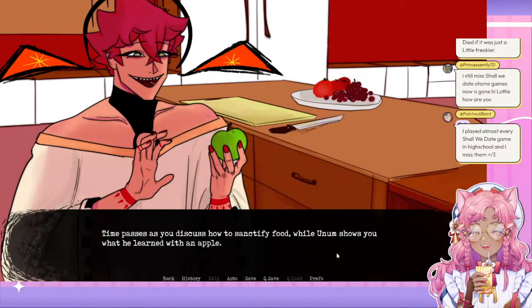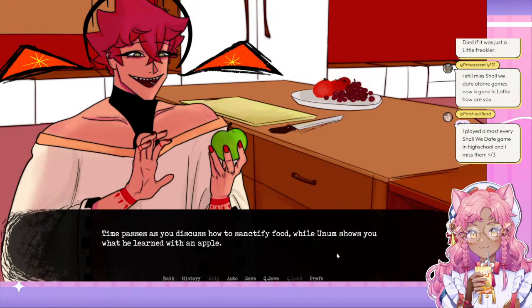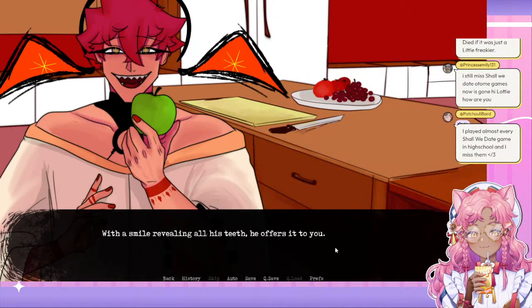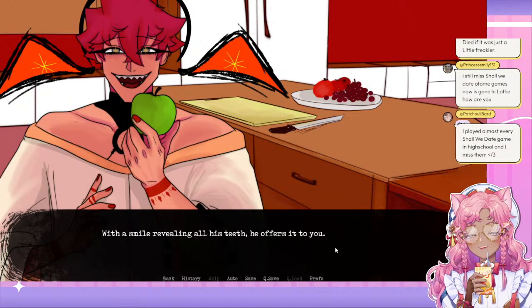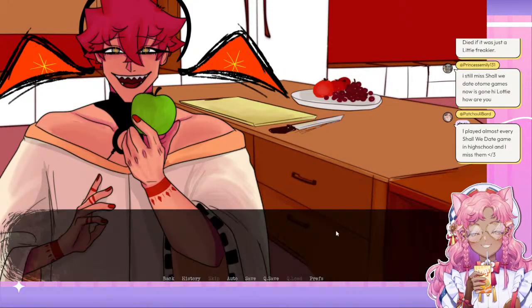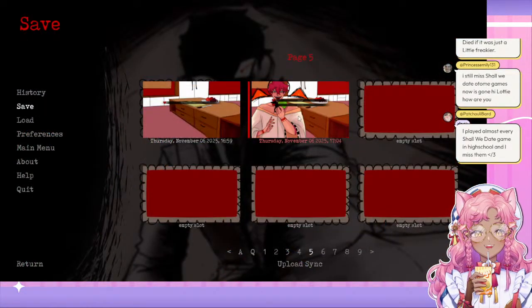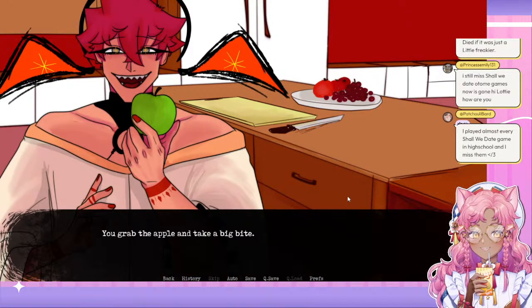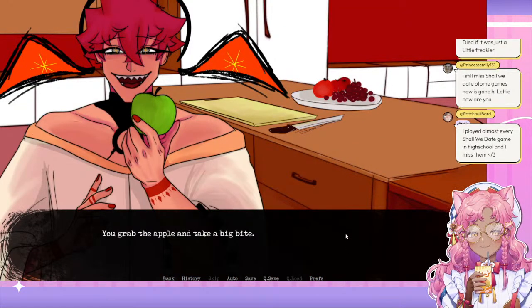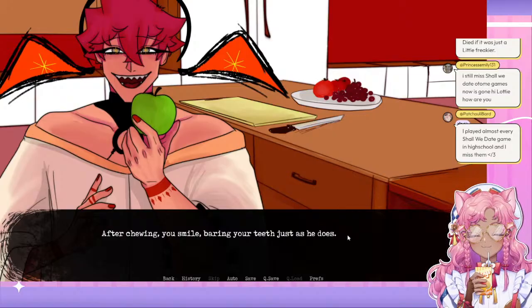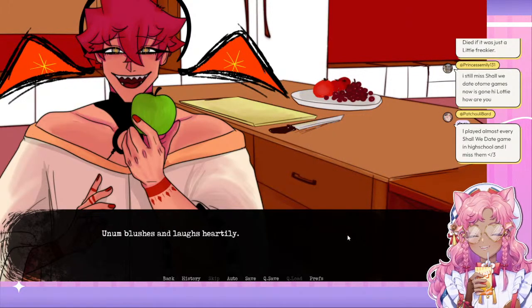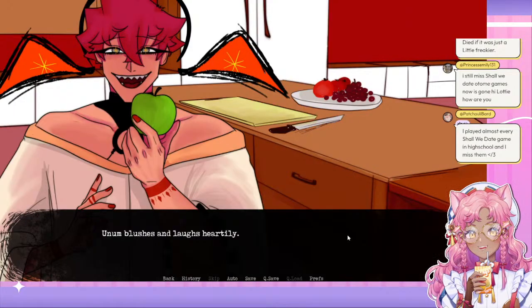Time passes as you discuss how to sanctify food, but Unum shows you what he learned with an apple. And incredibly, he managed to break the seal. With a smile revealing all his teeth, he offers it to you. Okay, it's not gonna kill me this time, right? You grab the apple and take a big bite. After chewing, you smile, baring your teeth just as he does. Unum blushes and laughs heartily.